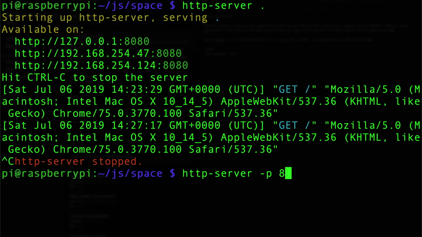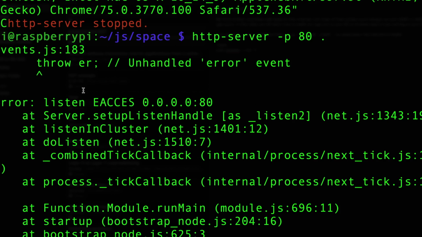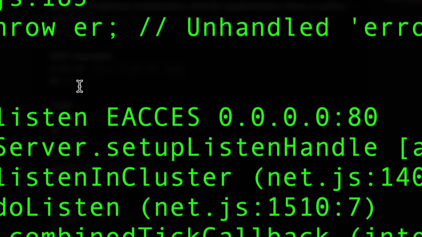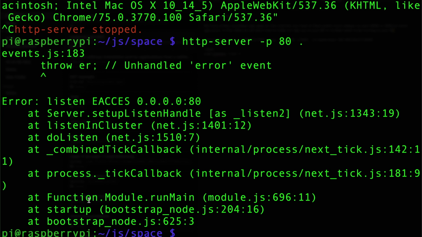http-server -p and specify the port. And if I specify port 80, might work, right? No, sir. Look at this. Listen EACCES. What does that mean? It means restricted access. So here's the thing about these ports from 0 to port 1024. These are system ports, especially on Linux. You cannot listen on them unless you are root.